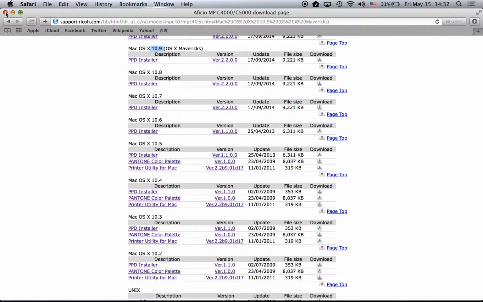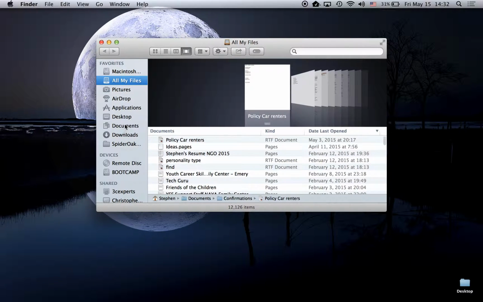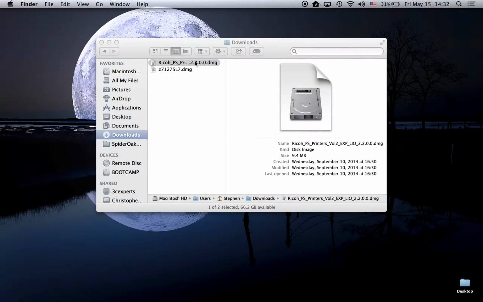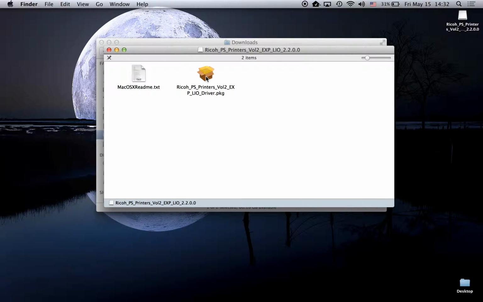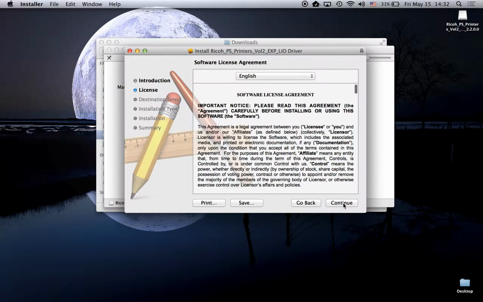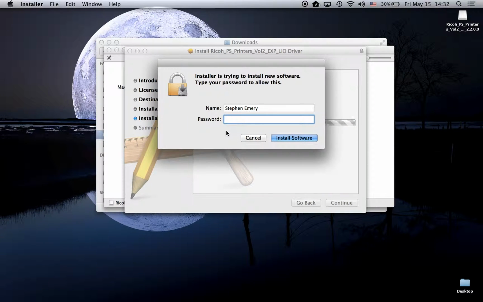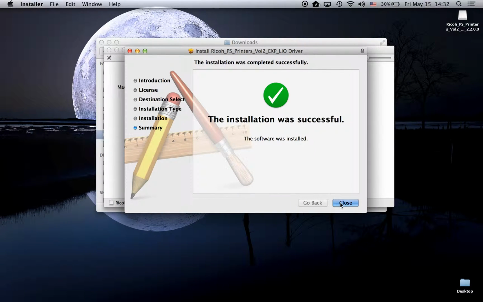And when it's complete, we're going to close this window, go to the desktop, and hit Command N. And then we want to go to downloads. Here's the driver I just downloaded. We'll double click it. And then we'll open up this window and we'll double click on the packager to install. We'll hit continue, continue, agree, install. Here's where we need the password. And then we hit close.